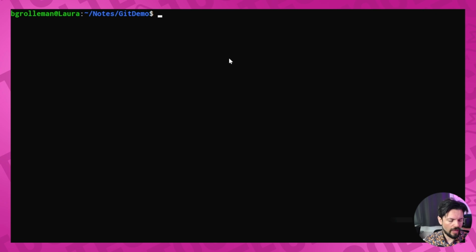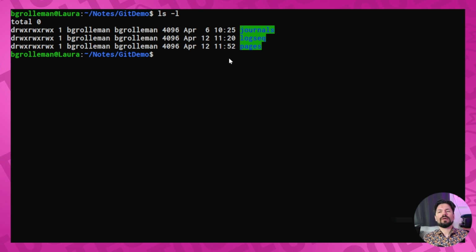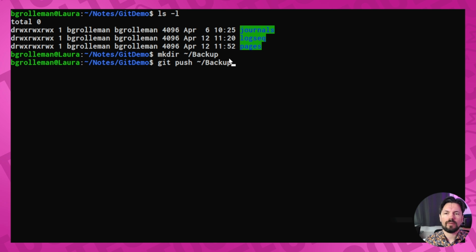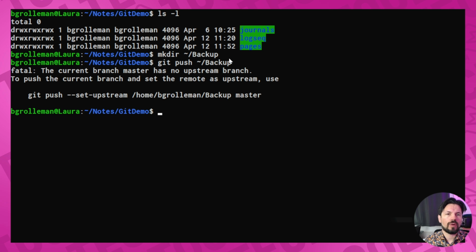Okay, so you have your local Logseq Git and you want to send it somewhere. Then you would think that you just need a directory and push it there. So let's make a directory and call it backup. And I'm just going to try a git push to the backup. And then it says, oh, it has no upstream branch. I don't know what to do with it. Just make sure that it's set.